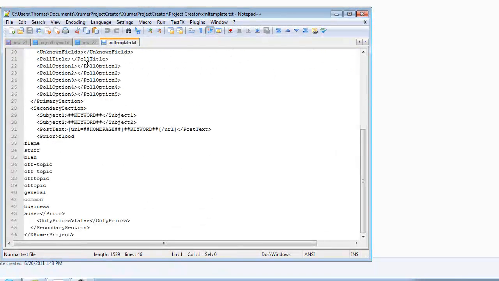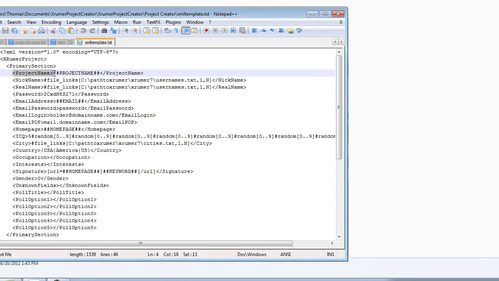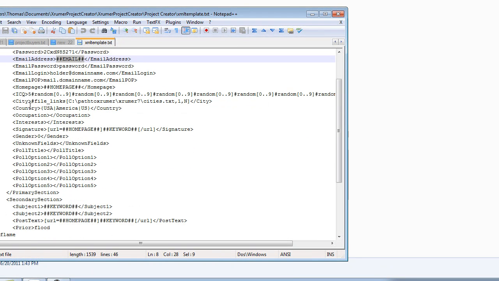This looks just like a regular xrumer project file source code, but modified. So project name, tag, and then ending tag, and then in the middle is a placeholder I've put here. The placeholders, most like project name and email, you'll probably keep where it is. You can actually switch homepage where you want, or keyword where you want, and you can use multiple places. So you could put keyword right here in occupation and interests if you really wanted to, and that's kind of powerful. Or you could put file links right here.